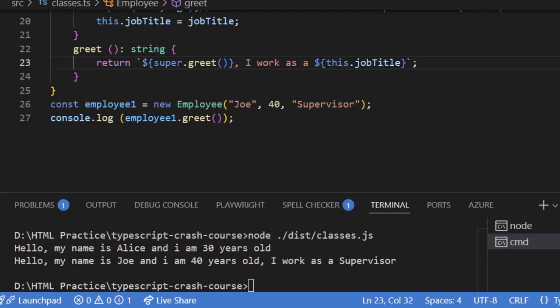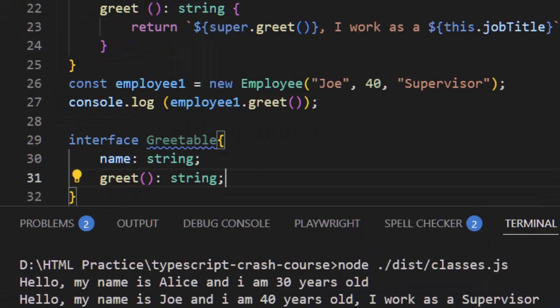An interface in TypeScript is like a contract. It defines the structure of an object, including what properties and methods an object should have. Let's create a simple interface. This interface defines the shape of an object that has a name property and a greet method. Any class that implements this interface will need to provide these properties and methods. To implement an interface, we use the implements keyword.